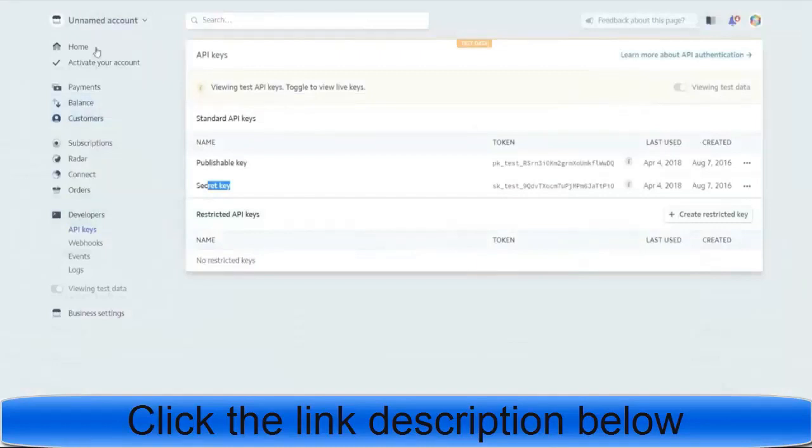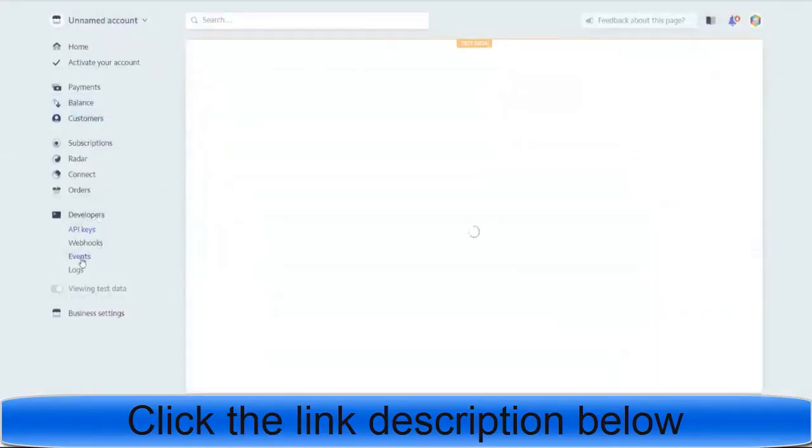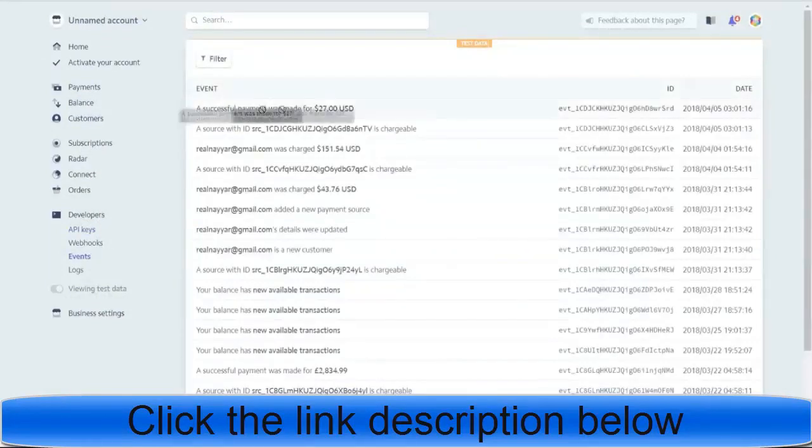So if you come to your dashboard, let's click on this thing under developers. You'll see events. Click on events. Now as you can see, we have successfully received this 27 USD. You can see the date and time over here. Okay, so this thing is working perfectly.